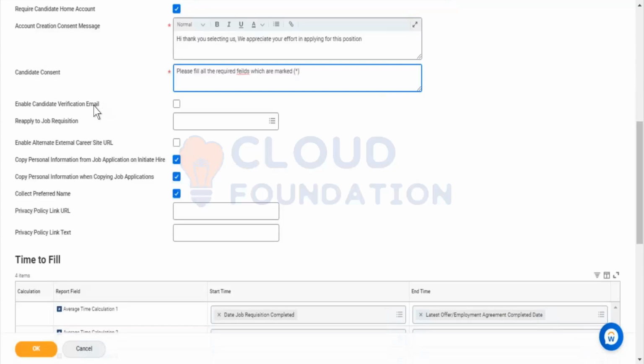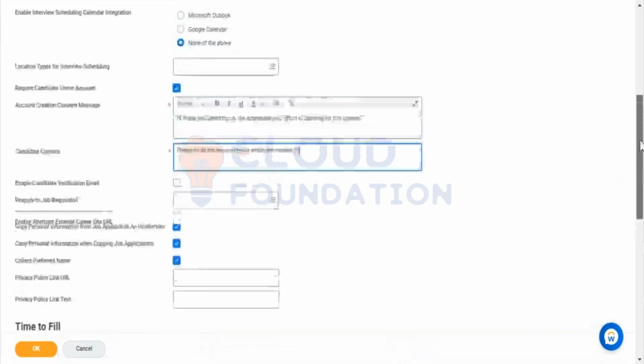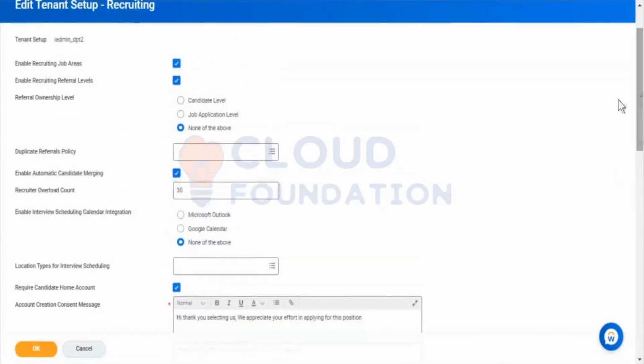Okay, so enable candidate verification mail. So what, Shilpa? I just had a question, if you can help me with that. Just the referral ownership level, there were two options, candidate level and job application level. Under what circumstances will a company or a recruiter decide for either of the two levels?